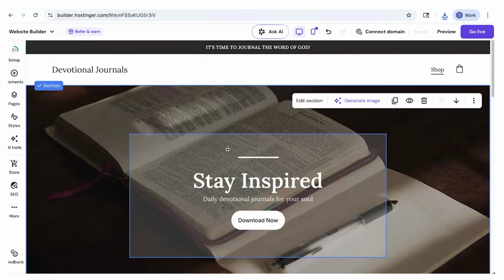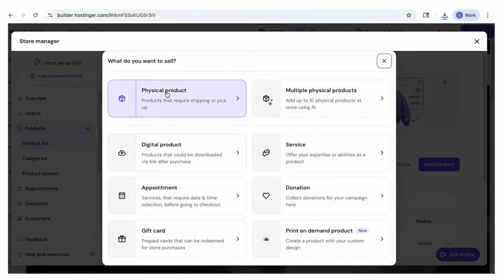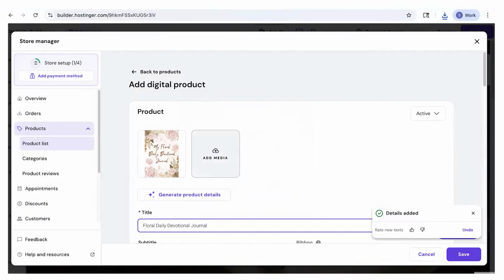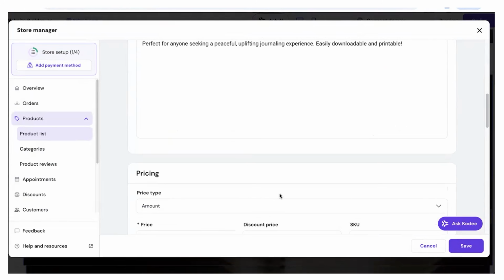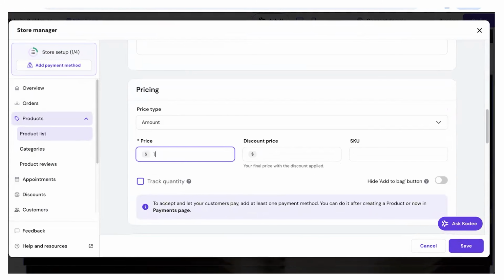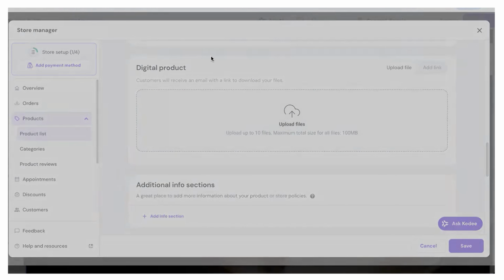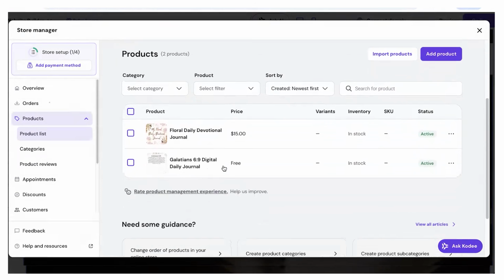Go back over to your Hostinger store. On the left, go to store, click add product. Mine is digital, but again, if you have physical, you can do that here. I'll click digital, upload that front page. The product description AI wrote the description for me. And I'm going to scroll down and maybe I'll sell this for $15. Upload that in here so as soon as they buy, they download. Click save. Now on your website, you should see 2 products.